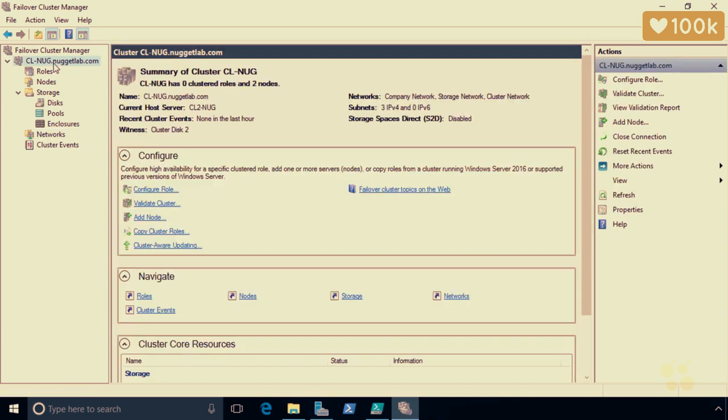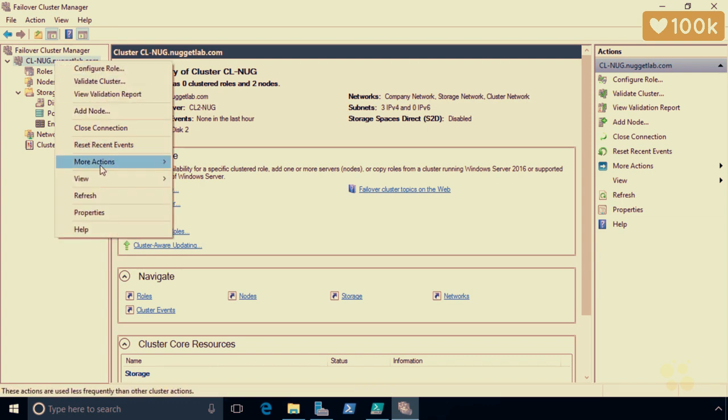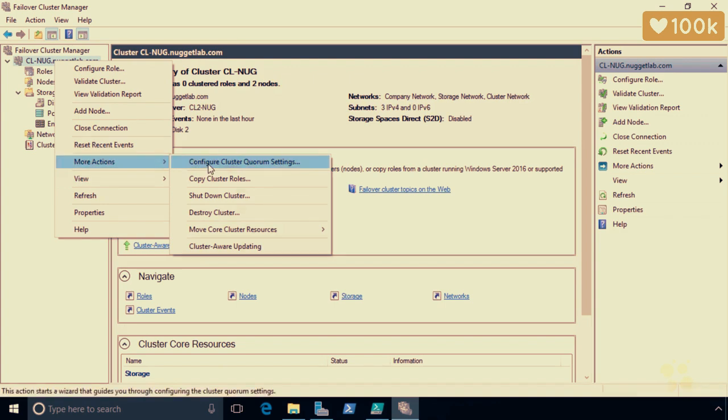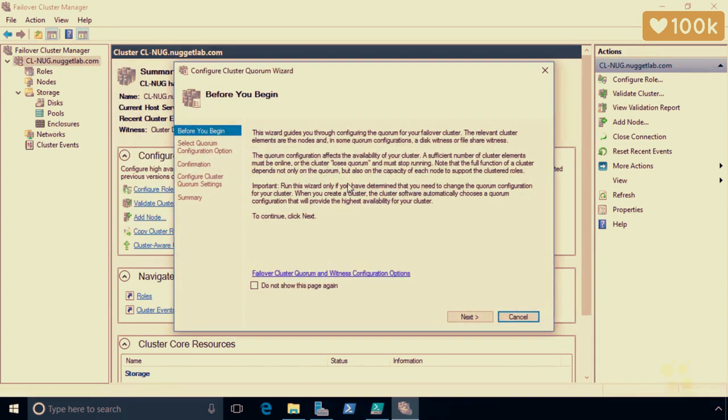Now let's head back up to our cluster, to that nice overview page. Again, here's where you can perform a lot of your common management tasks. You can configure roles here, revalidate your cluster, add more nodes into the cluster, and configure cluster aware updating, which we'll cover in the following nugget. But what I want to show you here is how to configure quorum. If you were to right click on the cluster itself, head down to more actions, and choose configure cluster quorum settings, this will launch us into yet another wizard. So let's go ahead and hit next.